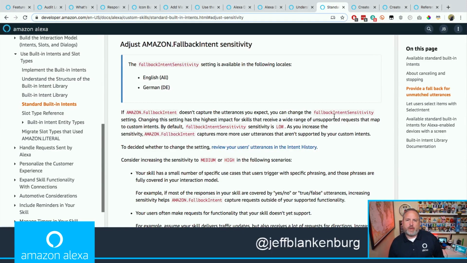Okay, so the way fallback intent works is if you're building a skill like my Star Wars one, I need some broad reach. I need to be able to make sure that my intents have an opportunity to succeed. So I would not use fallback intent sensitivity for this because there's so many things that you might talk about. I don't want the fallback intent to be grabbing things that it shouldn't be. But on the flip side of that, as they call out here, if you have a skill where most of your answers are yes or no or true or false, anything outside of that scope, you really want it to be part of the fallback intent.